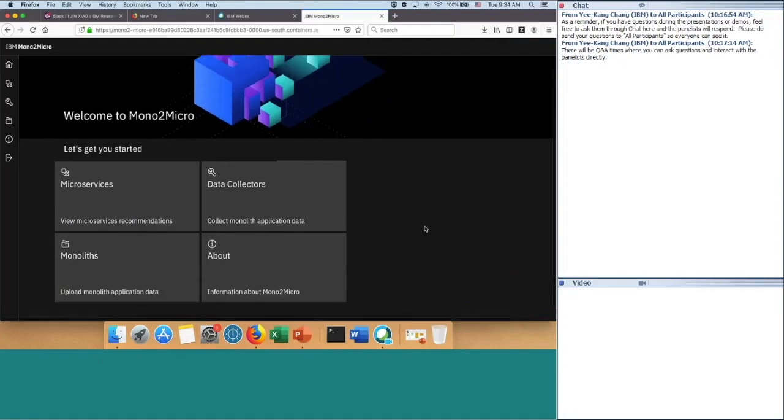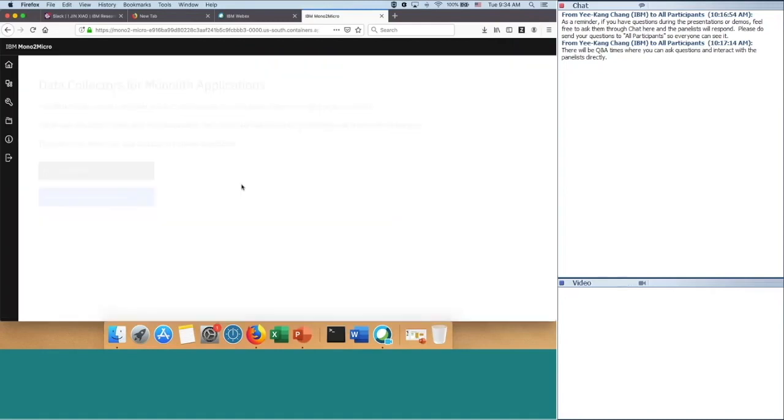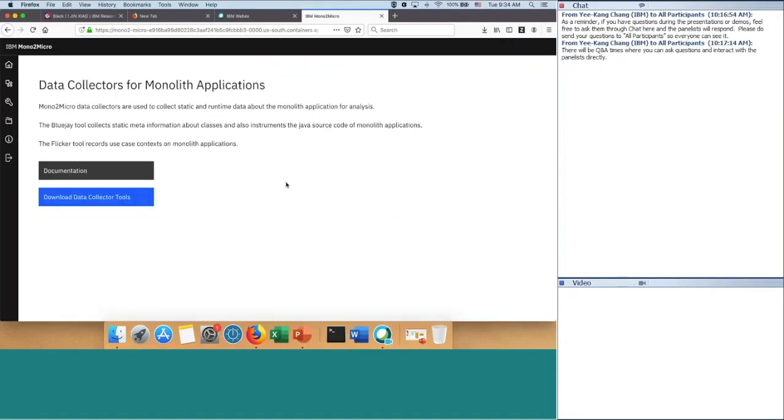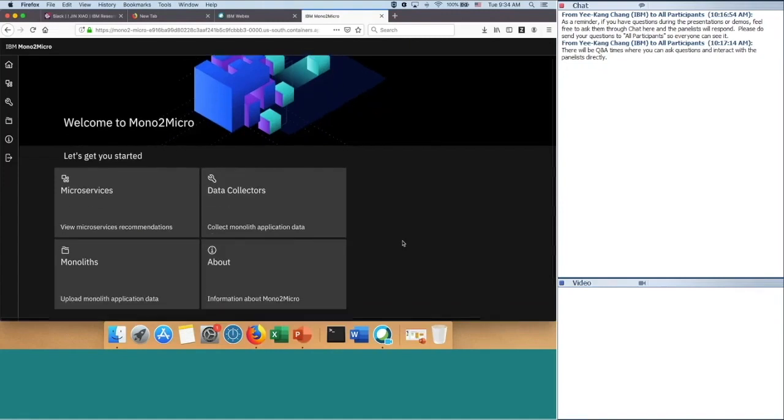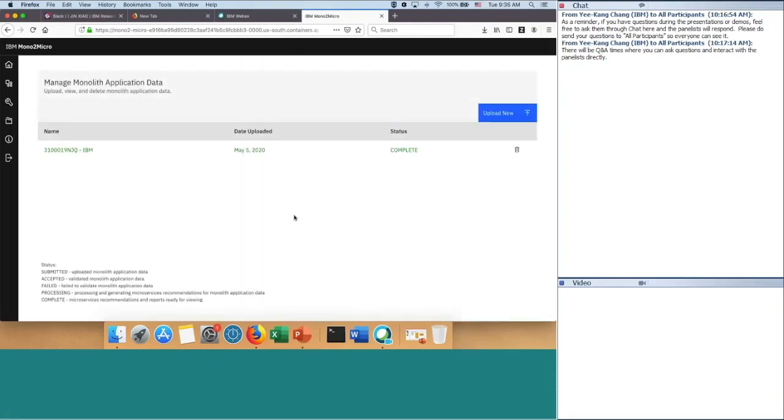The first step of the journey is data collection, as I mentioned before. So we have a set of data collectors that's packaged with accompanying documentation you can access. For the purpose of this demo, I will not bore you with the details. I strongly encourage you to have a look at the documentation and at our data analysis and collection capabilities. Once you are able to run the data collection to generate the set of data that we instruct you to provide, we have a Monolith application management panel where you can upload and manipulate your data, and then kick off the backend AI processing pipeline.